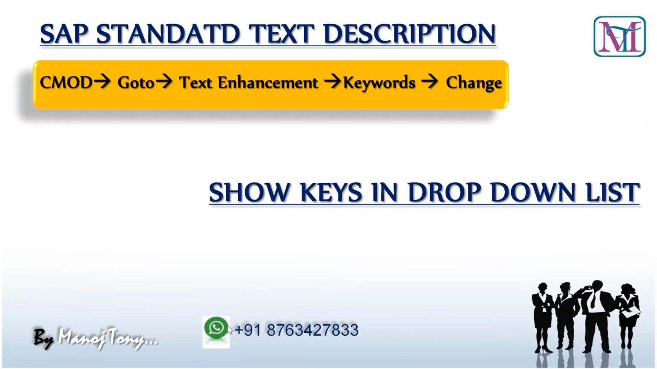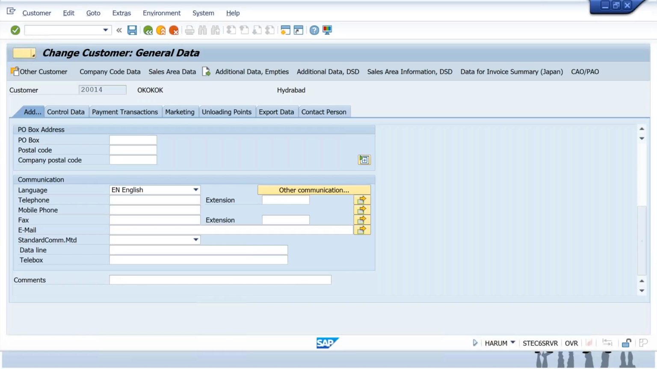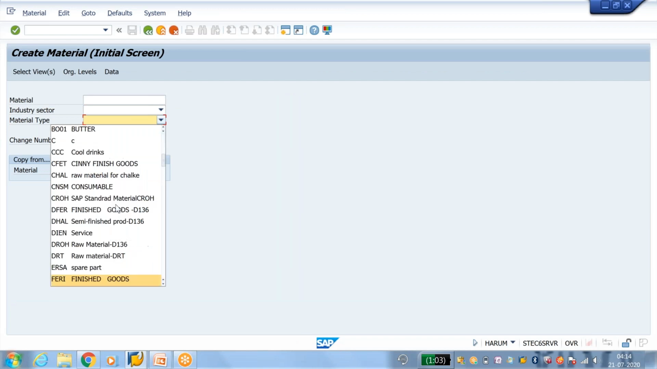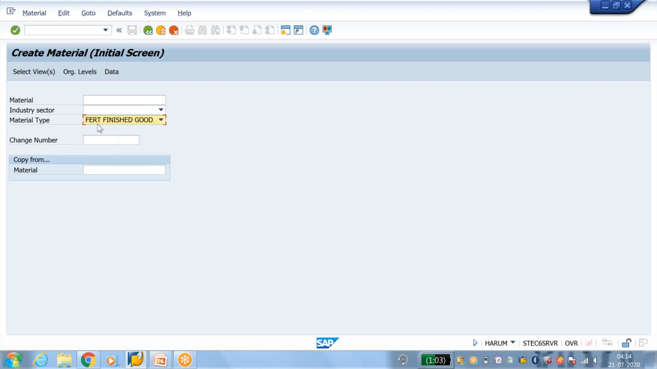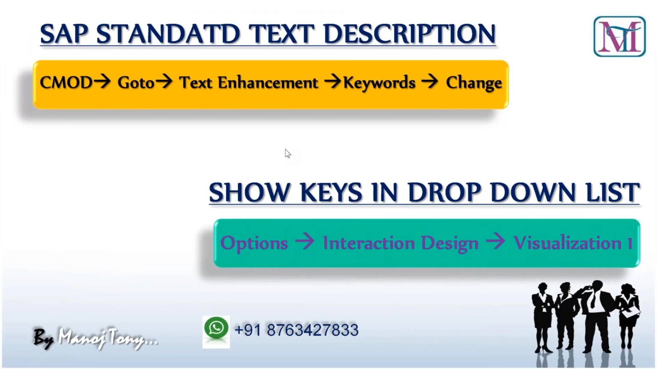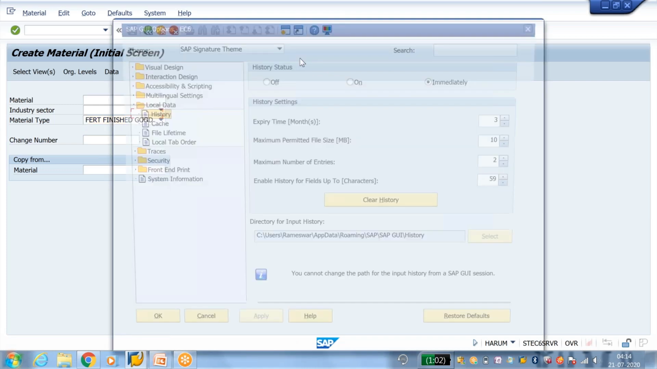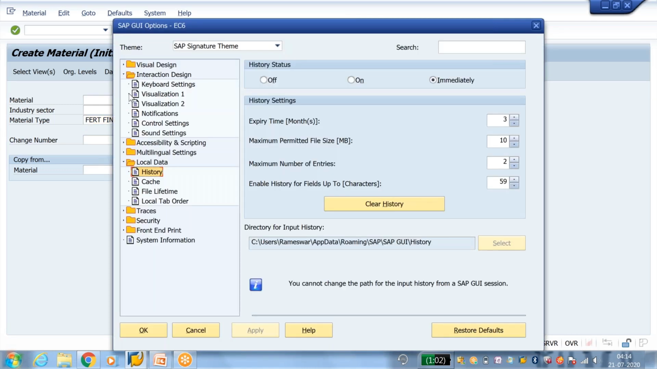The next is show key in drop down list. So sometimes we need the drop down key. For example, whenever we are creating a material master with MM01, here the material type is FERT. I want to select material type FERT. So sometimes this FERT code is not displaying, and you will get only the description. So where is the control path? Go to options, then interaction design, then visualization 1.